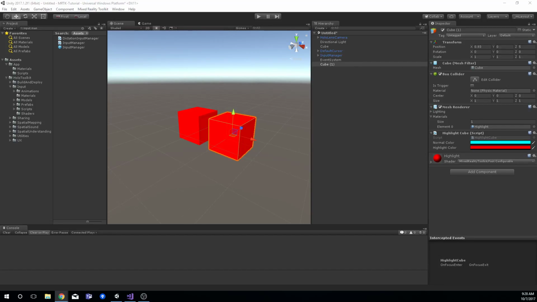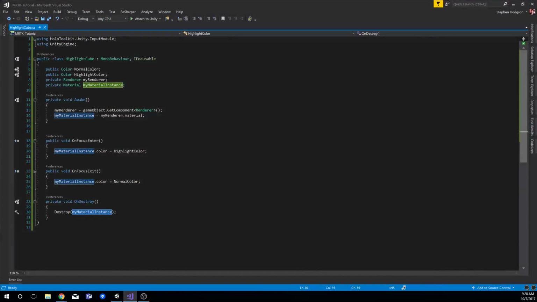So we're not swapping materials. I saw that in your thing. We're just updating the color. So let me go back to the code real quick just so you can see that. We have 2 public fields, our normal color and our highlighted color. We cached our render in awake, and then we also cached a material instance. This is also important. So after awake, we have our cache values. Whenever we get the focus enter or exit raised from the input system, then we just update the color on our material instance. And then when we destroy our object, we need to make sure we also destroy the material instance.